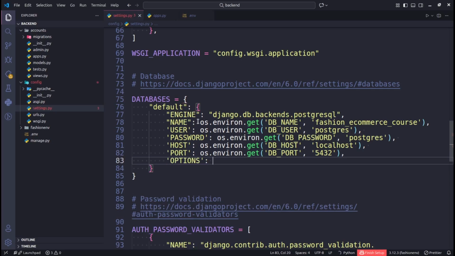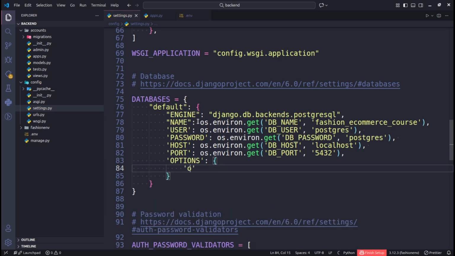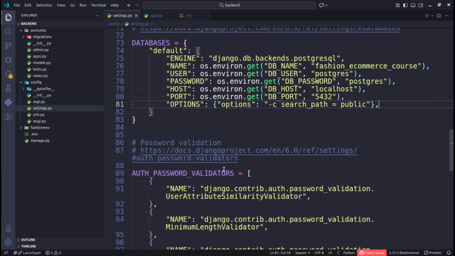Then we need to have the options. The options here we need to have as a dictionary. We need to say c, then we're going to say search_path, and set it to public, like that. So that is it. Then you can also have a comma here. So then from there, the next thing that we need to do, now that we have the database.